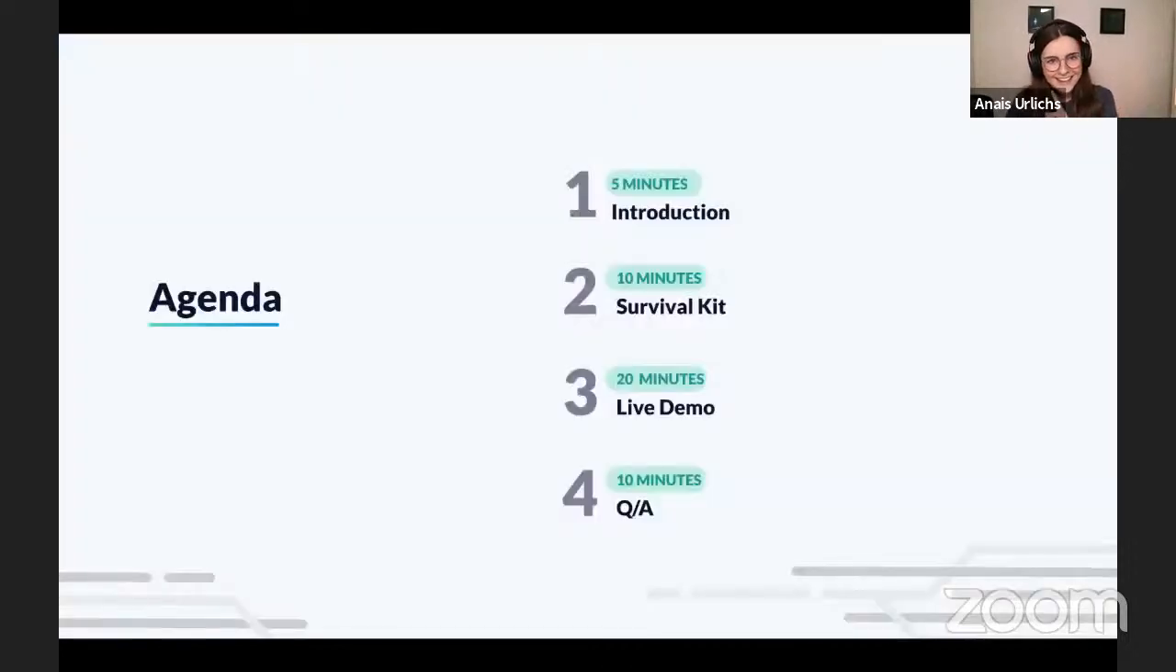Next slide. So let's go over the agenda real quick. You're right in our introduction. Then we will jump into the survival kit, how you can use Codefresh and Rookout to optimize your survival strategy in case of a disaster. Then we will show you in a live demo how you can apply both platforms to your live application. And at the end, we will have our Q&A.